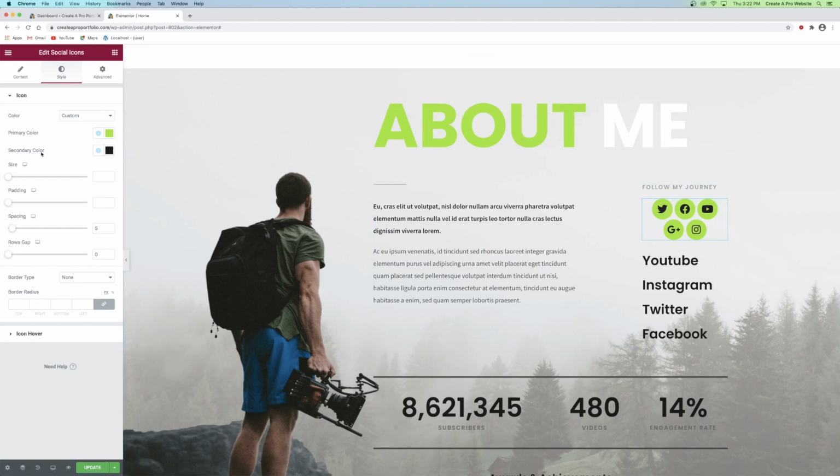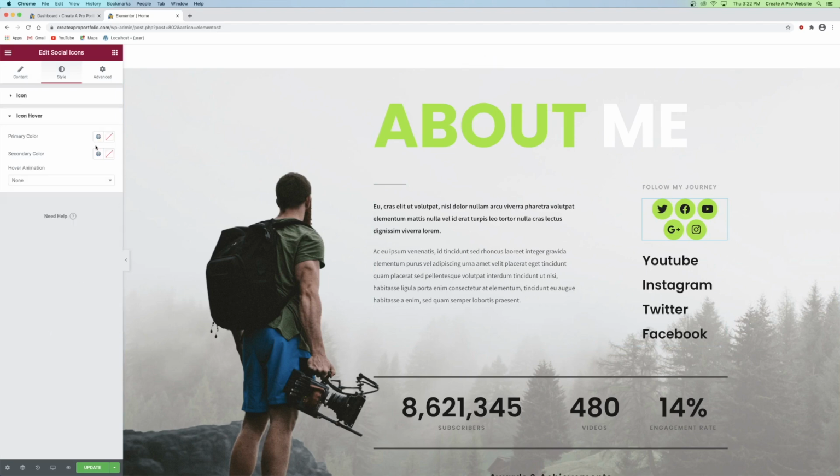And then I'm going to go to the icon hover. So this is regular icon, but when I hover over it, I'm going to swap these colors. So now I want this to be black and this to be green for the secondary. So now when I hover, see how it inverts and it looks really cool? I think that's awesome. So I'm going to leave that there. So click on update to save my work.